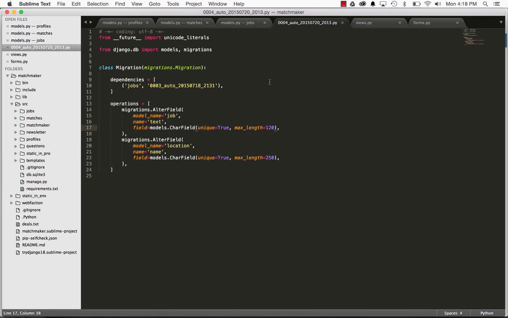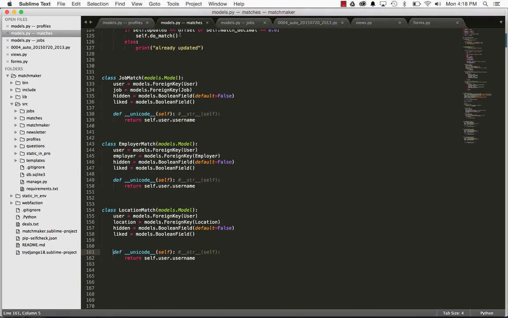Okay, cool. So now that we've got this, let's go ahead and get back into setting up our user job matches. So the job matches the employer and location. If you have any questions again on migrations, let us know. Otherwise, let's keep going.